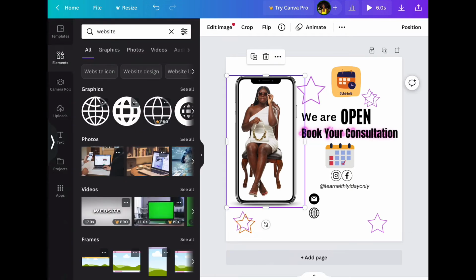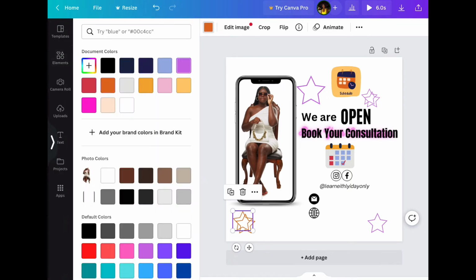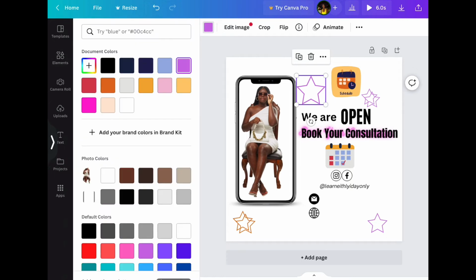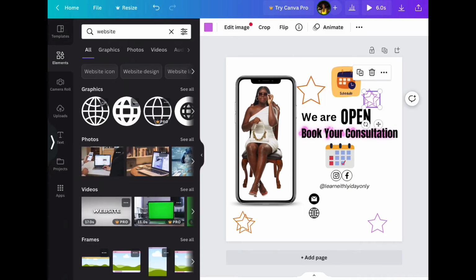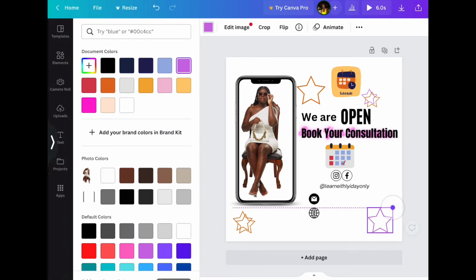I changed the bottom left stars. There's two. I changed it to orange. I did the top right stars. I turned it to orange as well. And then the big stars, I turned it to like purplish, kind of lavenderish. It looks purple and lavender.